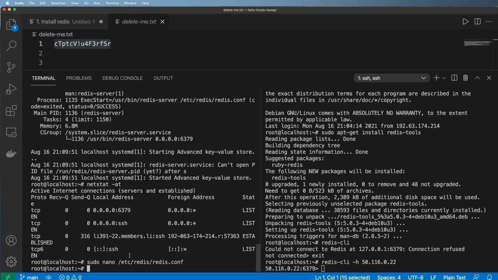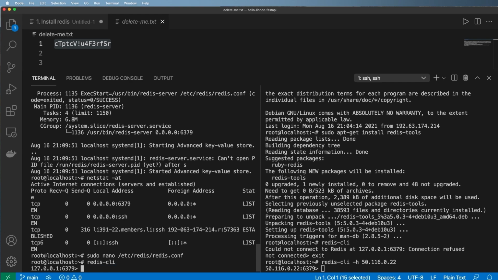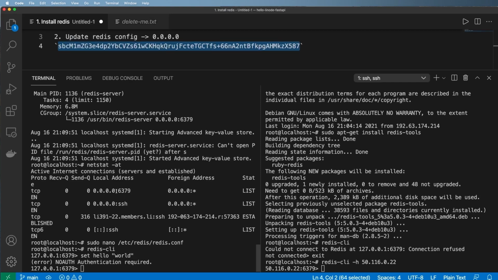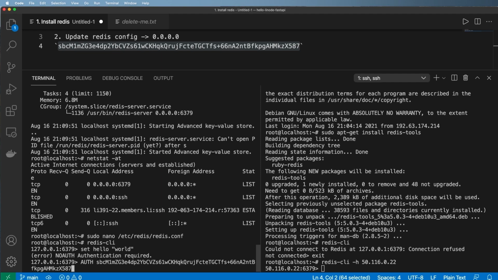So going back into our host here, the Redis server, we're going to run redis-cli, and I'll set a key value pair. I'll set hello to the value of world and hit enter. Okay, so notice it says authentication required. That actually means that even on my local server, I have to add in this authentication key when I'm trying to connect to it, which adds that security.